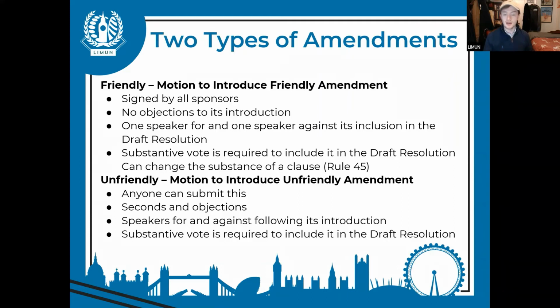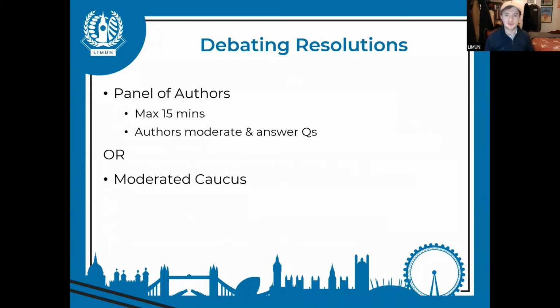So an unfriendly amendment. As mentioned, you have this motion to introduce the unfriendly amendment, and anyone can submit this. It doesn't need to be signed by the sponsors because, of course, it's going against their wishes. The chairs will entertain seconds and objections on unfriendly amendment motions. It will require a second, and if it receives an objection, the motion to introduce the unfriendly amendment will require a vote itself. There will then be speakers for and against following its introduction, and a substantive vote again is required to include it in the draft resolution.